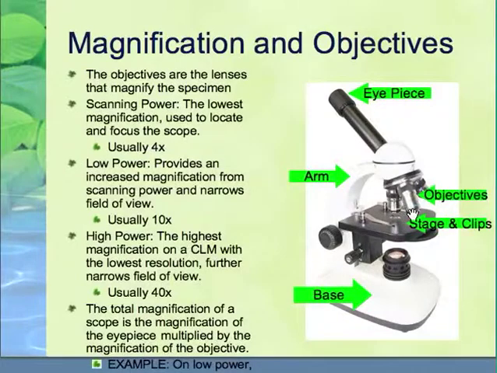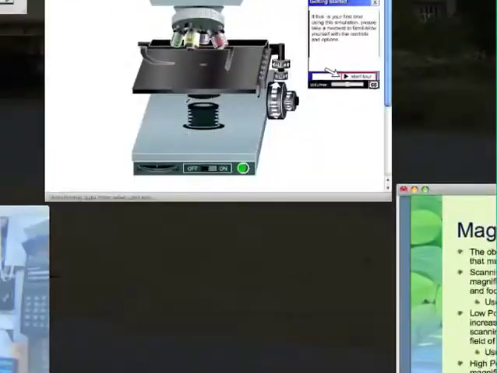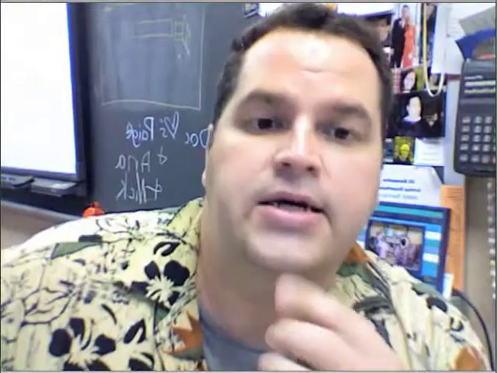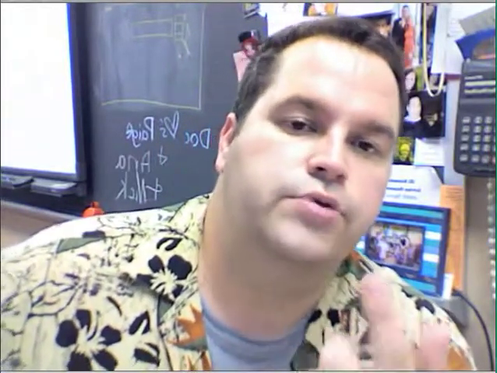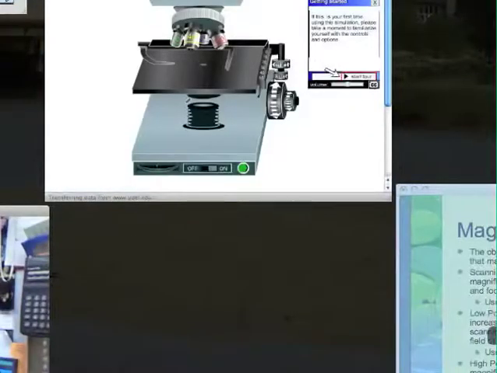Now, on the microscopes that you'll be using in class, the red lens is going to be scanning power. The yellow is going to be low power, and the blue is going to be high power. Red is scanning, yellow is low, blue is high. Okay, that's just for the ones that you're using in class. And that's usually a pretty common thing.